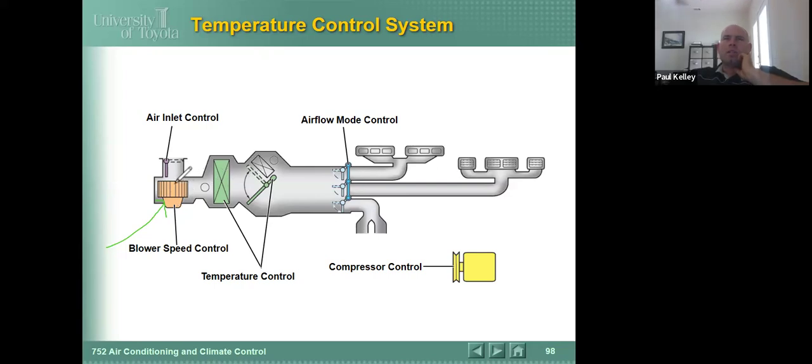Cool. Then from there, the blower motor. Now this is kind of interesting. The blower motor is going to go through the evaporator. It goes through right here. This is the evaporator. Cool. What temperature is the evaporator?